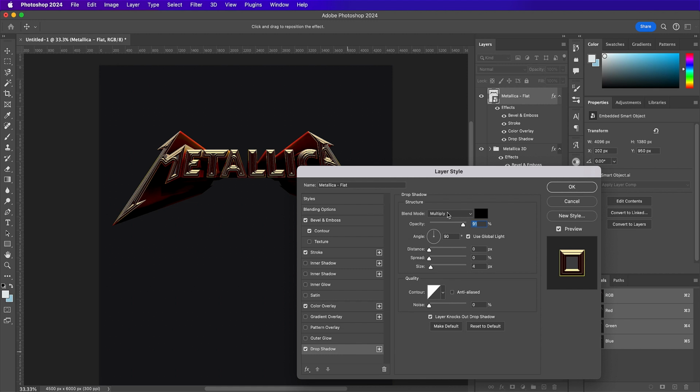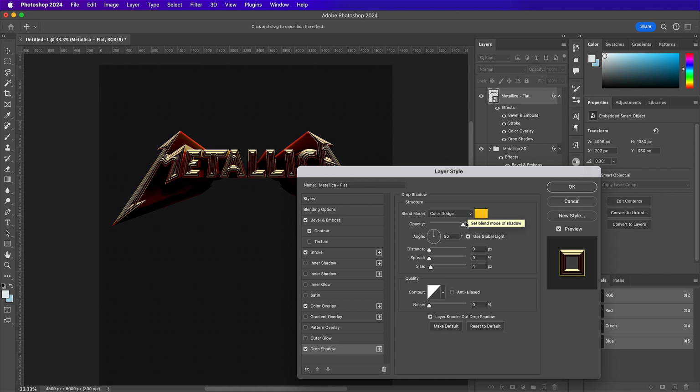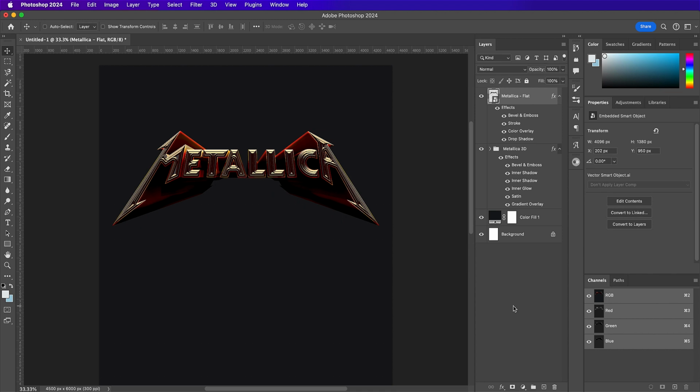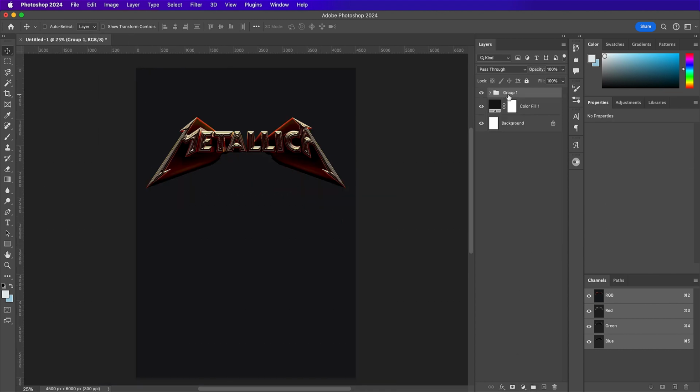Change the blend mode to color dodge, and the color will be FBC91C. The opacity will be 100%. Distance will be 10. Size will be 29. Click OK. Now place both of these layers within a group just to keep everything organized.